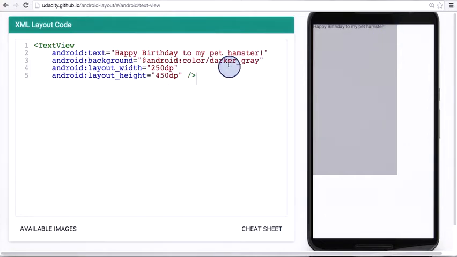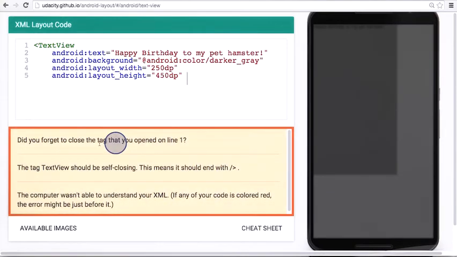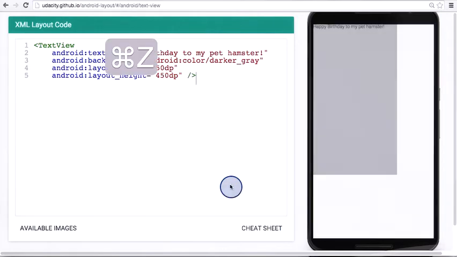So if I delete the / and the angle bracket, then I get a bunch of errors that show up on the bottom here. Also, the device grays out because there's no valid preview to show on the device anymore. These errors can help you fix your code, but since we know what we need to do to fix it, we can just hit Ctrl-Z to undo the changes we made. The undo shortcut is really useful to use, so it's Command-Z on a Mac or Control-Z on Windows.